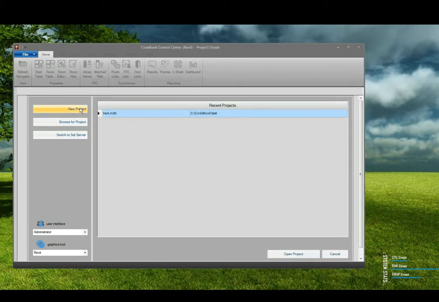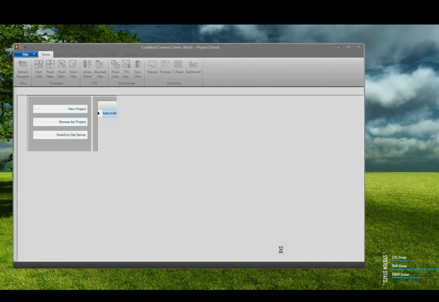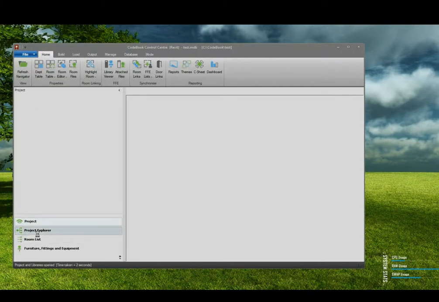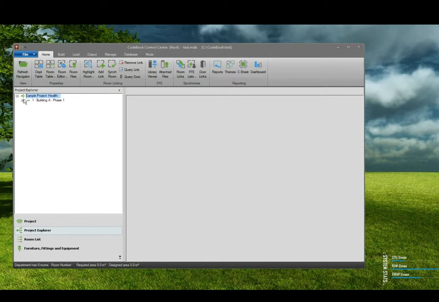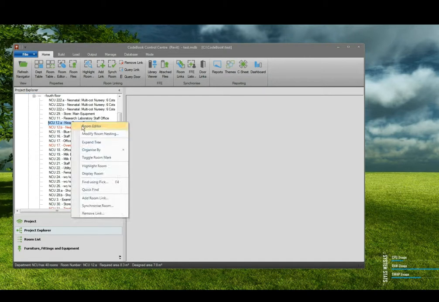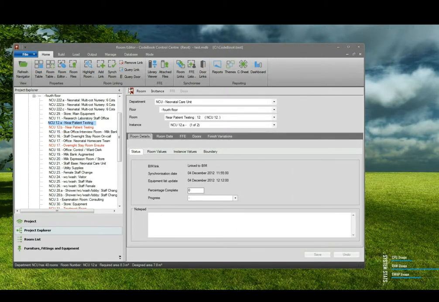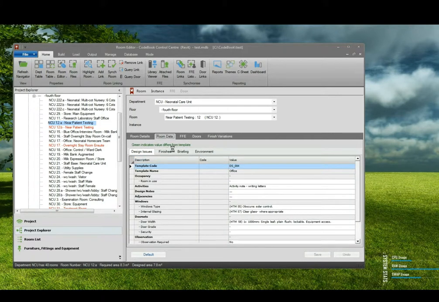We can browse for a project, create a new project, or switch to SQL Server. So we're going to select our pre-existing project and click Open. And we can see that Project Explorer responds exactly the same way. The user interface is exactly the same as you'd expect from a desktop application. We can also see that there's no hit in terms of load times for opening up CodeBook forms or displaying our FF&E information.